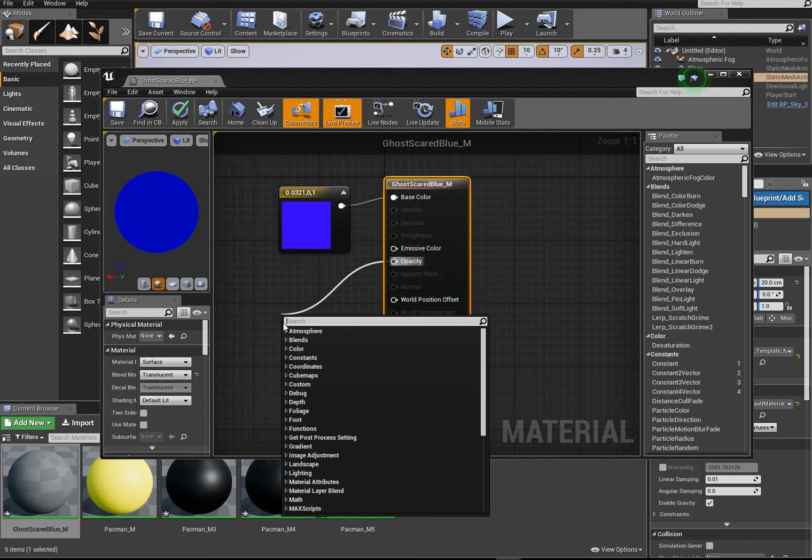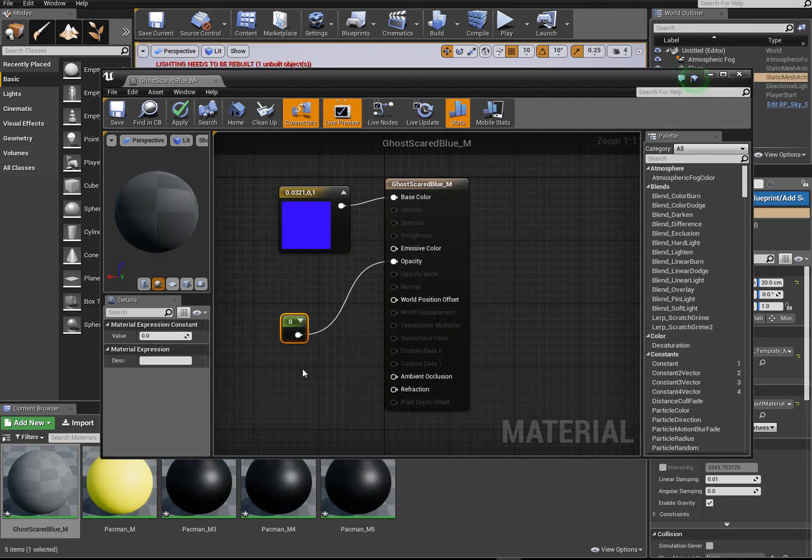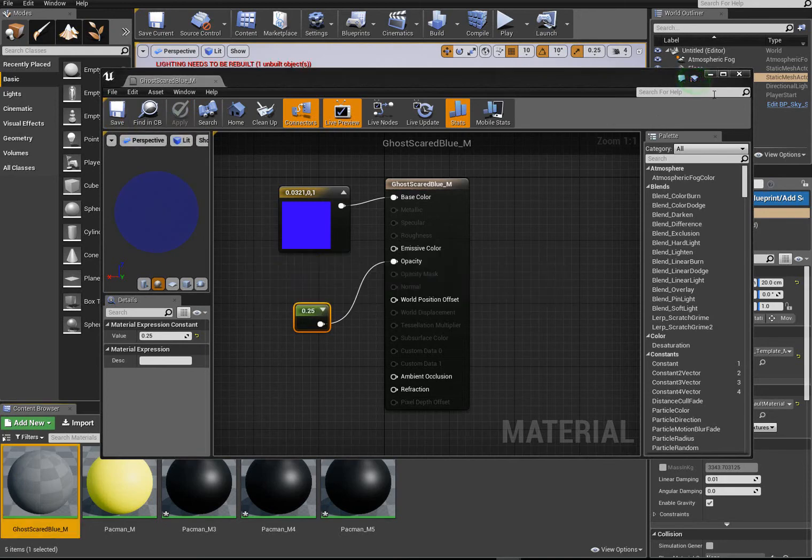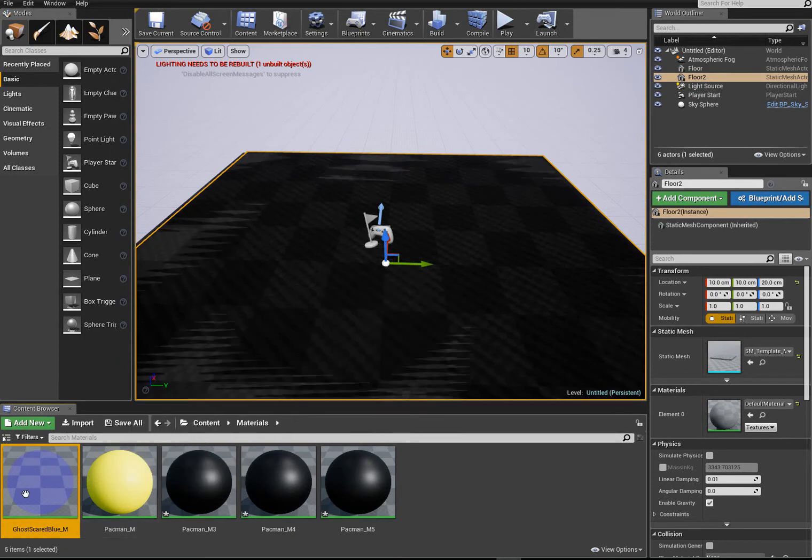And I'm just going to select a constant, same thing as we were before, but it's a single value. So you can see here it's at 0, so it's completely transparent. If I move it to the right, and then I release it, you can see it starts to come back in. So let's do 0.25. So it's 25%. Let's hit apply and save that. I'm going to go ahead and close this out. And you can see it's transparent.